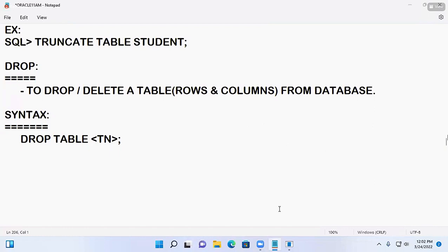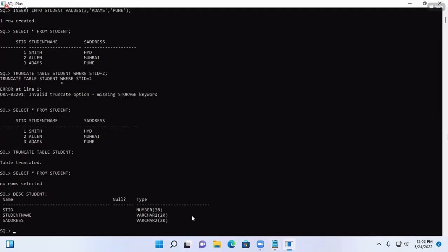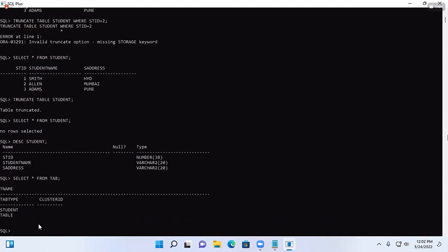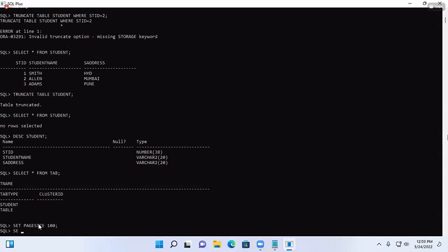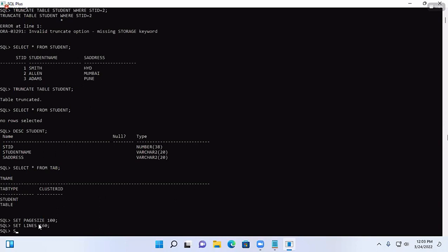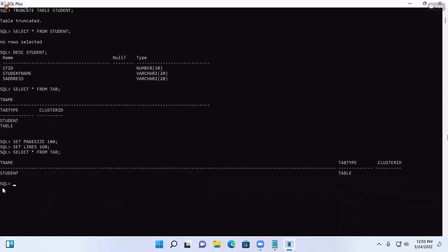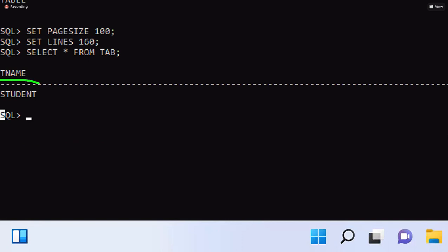Let me see. Come back here and go to your database. First of all, I have to check my tab list. How many tables are present here? Only one table. The table name is Student. I need to set some things properly for your understanding. Don't worry, I will explain what page size and lines are in the coming class. Now see how many tables I have here. Only one table is there.